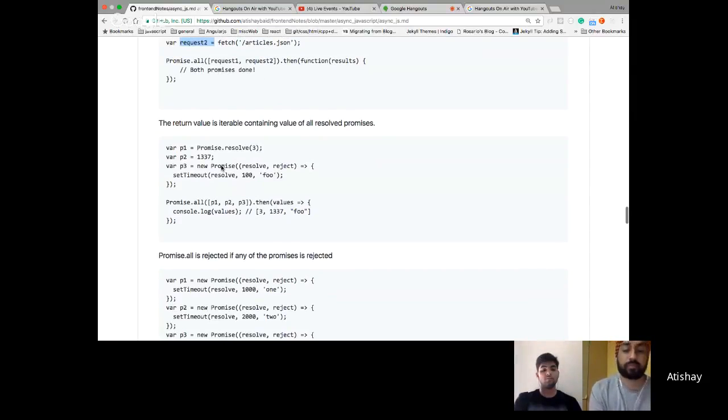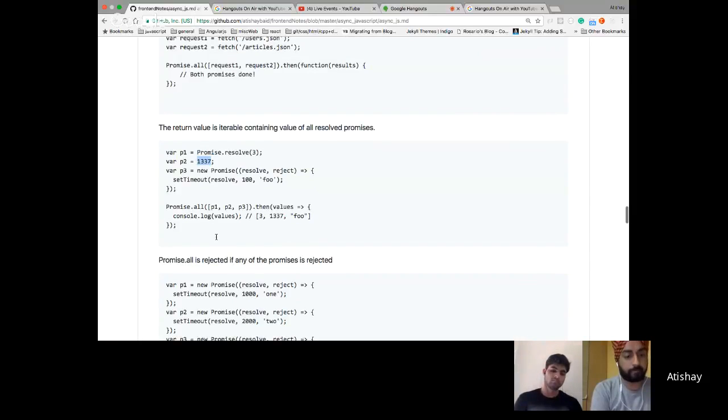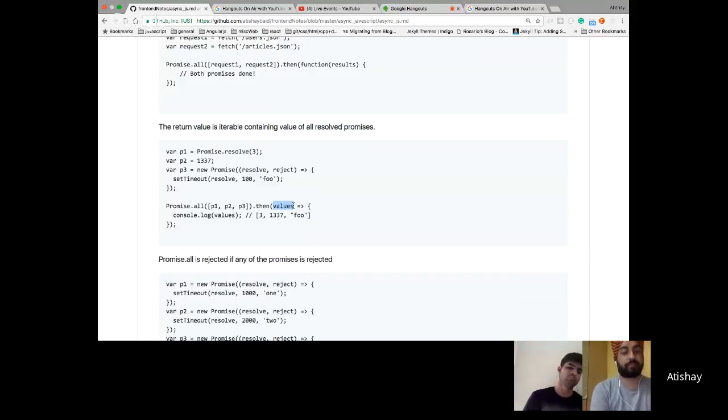Also, the results of the promises that are resolved come in the order that you made those Ajax calls. So I've done these three Ajax calls. The first one I have resolved simply with Promise.resolve(3). The second I have resolved again with a static value, and for the third I have used a setTimeout of 100 milliseconds. So with Promise.all, the result will be an array containing the results of all your promises. The first index would be the result of your first promise, and accordingly it will go.